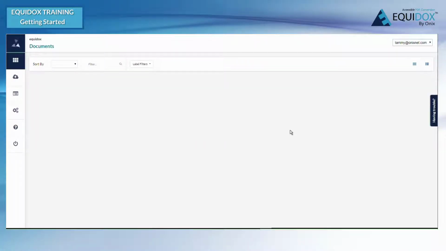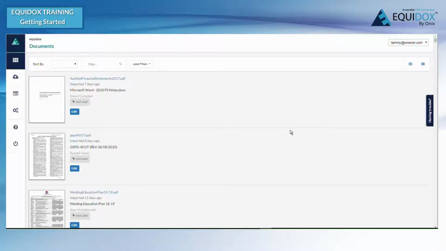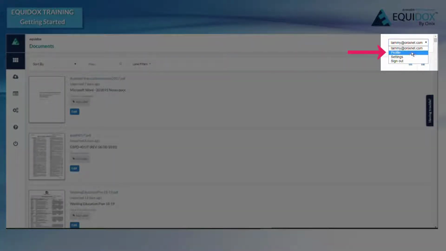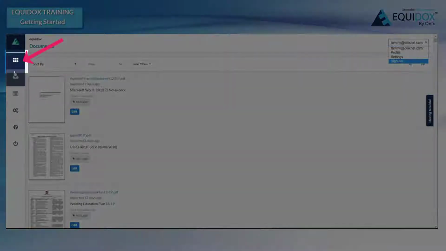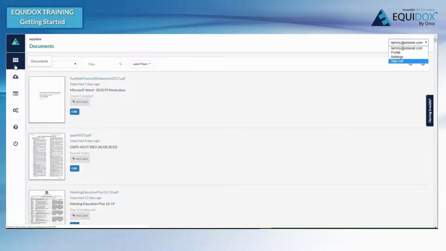Equidox defaults to the Documents page. In the upper right corner is a drop-down box, showing your account name, with links to your profile, settings, and sign out. On the left is a menu. The first menu item is Documents.